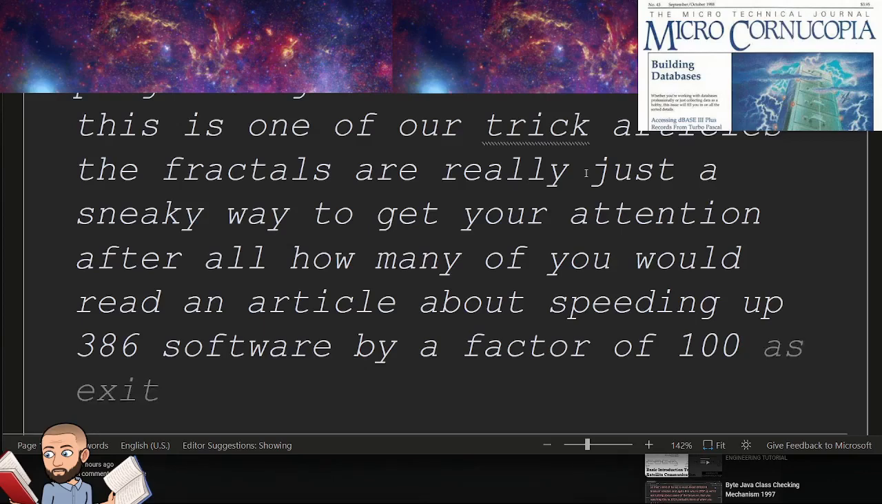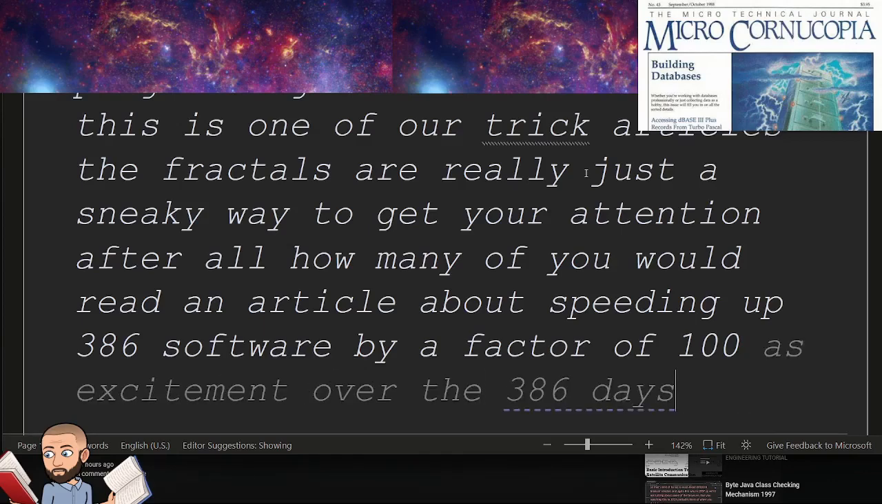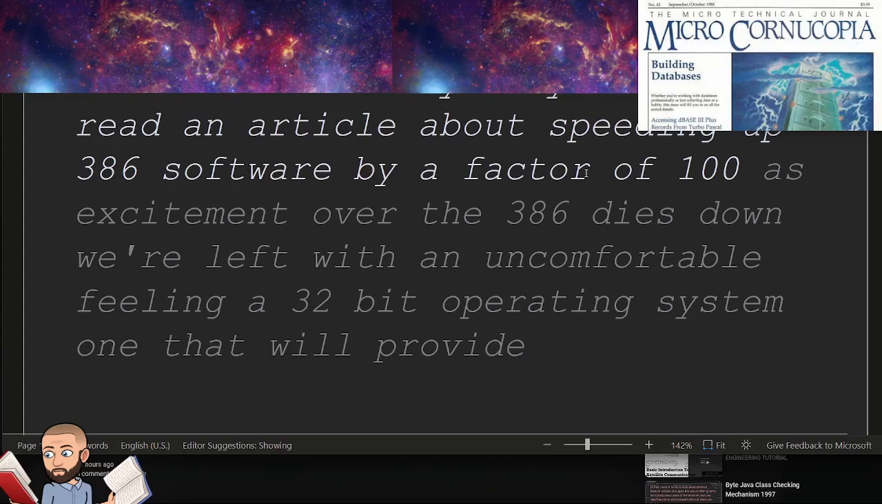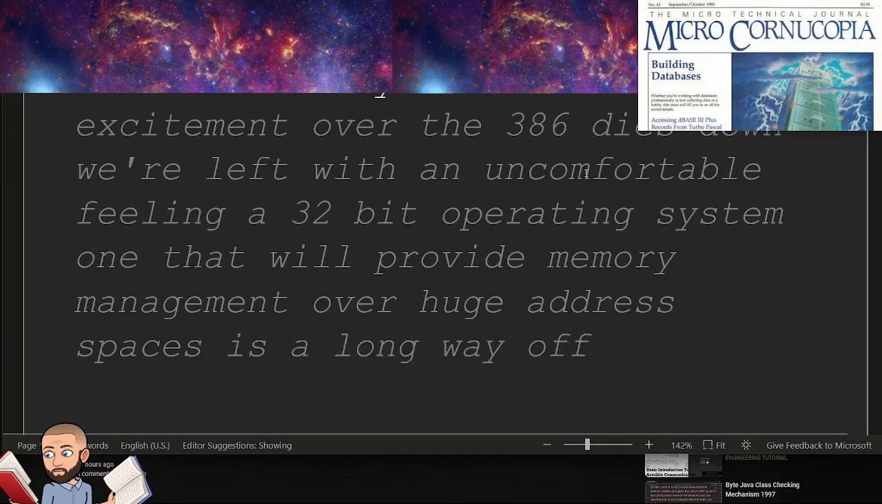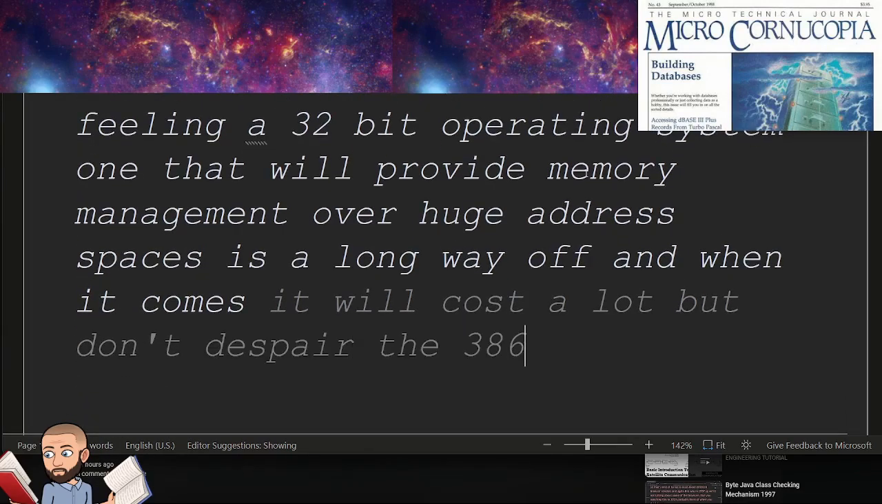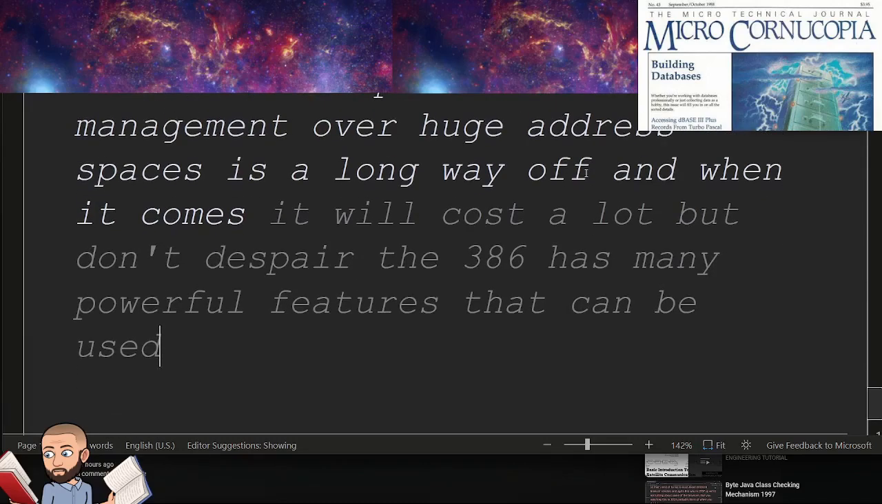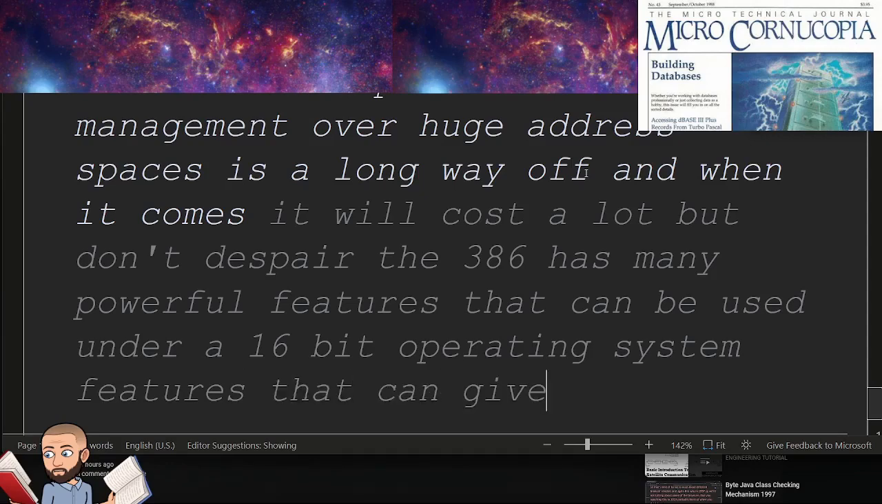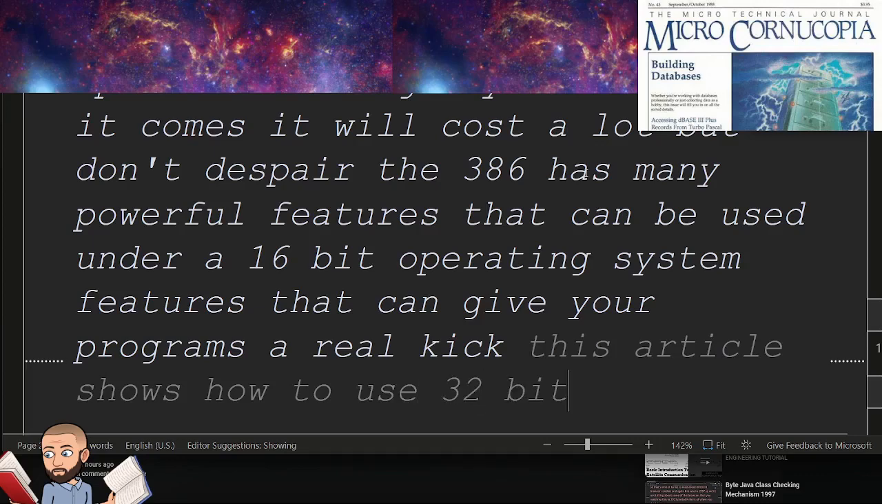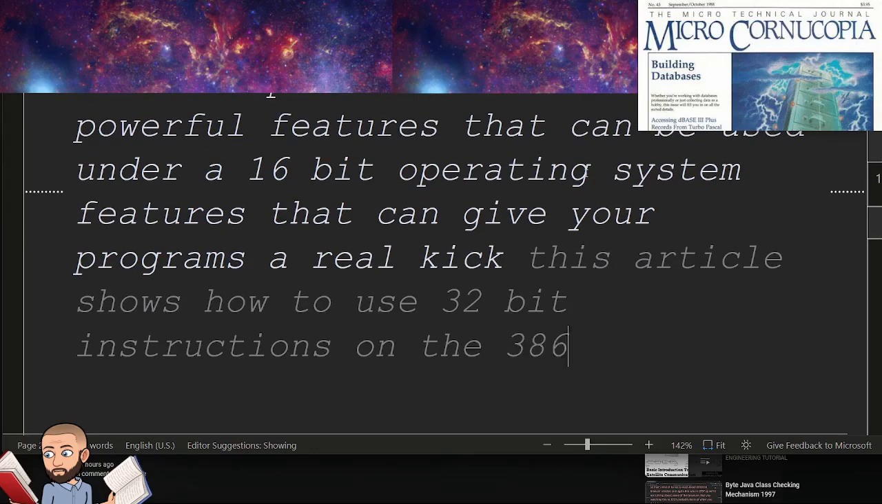As excitement over the 386 dies down, we're left with an uncomfortable feeling. A 32-bit operating system, one that will provide memory management over huge address spaces, is a long way off, and when it comes, it will cost a lot. But don't despair. The 386 has many powerful features that can be used under a 16-bit operating system, features that can give your programs a real kick. This article shows how to use 32-bit instructions on the 386 under MS-DOS.